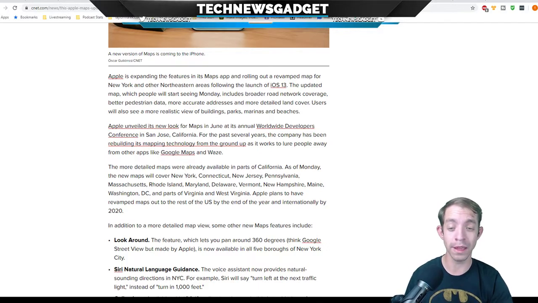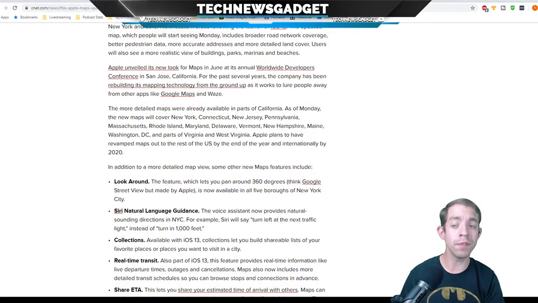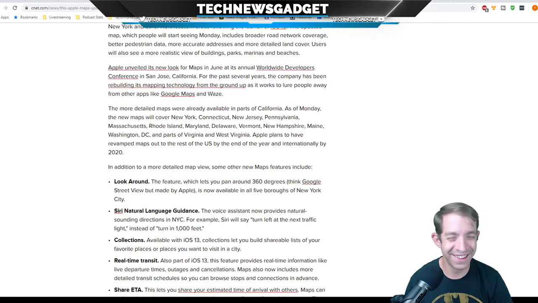Now, I want to point out, in addition to a more detailed map view, some other new map features include, first, Look Around, the feature which lets you pan around in 360 degrees. Think Google Street View, but made by Apple, is now available in all five boroughs of New York City. There's also Siri Natural Language Guidance. The voice assistant now provides natural-sounding directions in NYC. For example, Siri will say, "Turn left right now!"